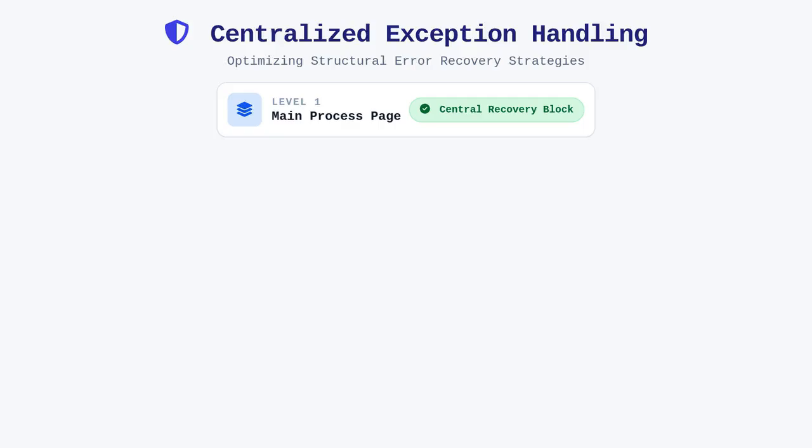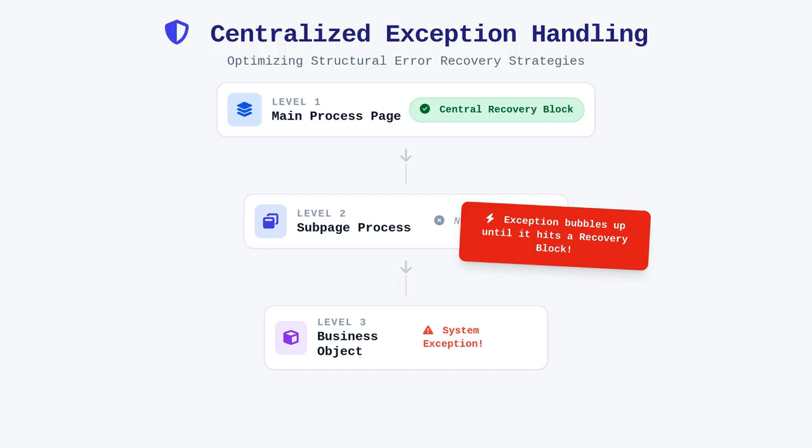To implement this effectively, we must consider the structural context of our processes. Imagine a scenario where a complex process calls a subpage, which in turn calls a business object to interact with an application. If the business object encounters a connectivity issue, it raises a system exception. If no recovery block exists within the business object, the exception moves to the subpage. If the subpage also lacks a recovery block, it moves to the main process page.